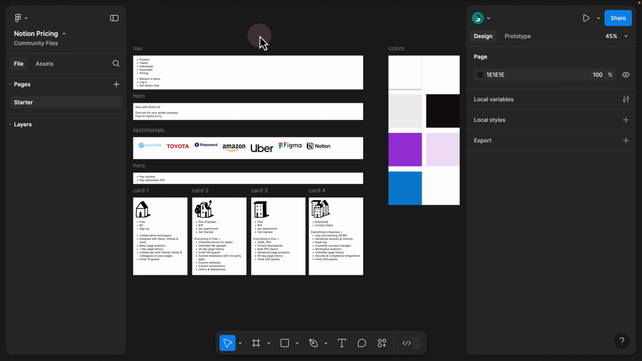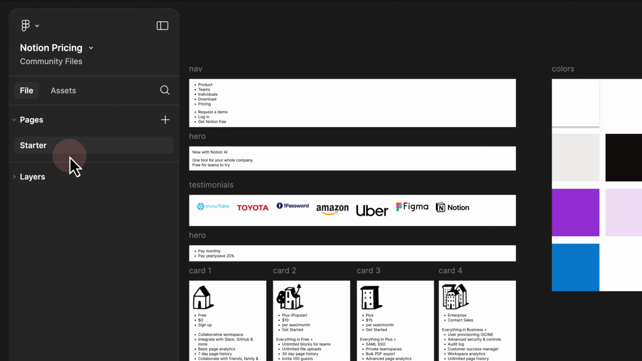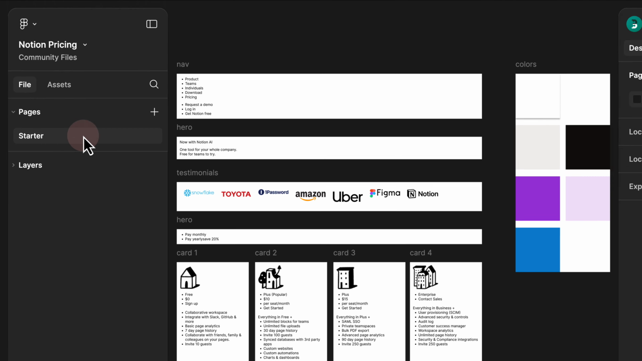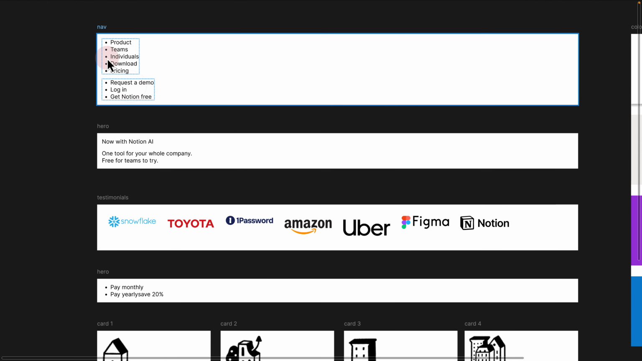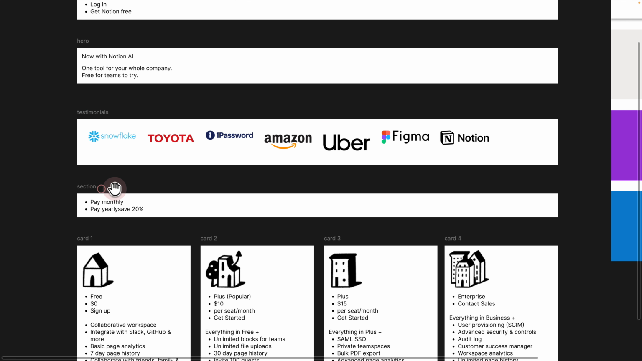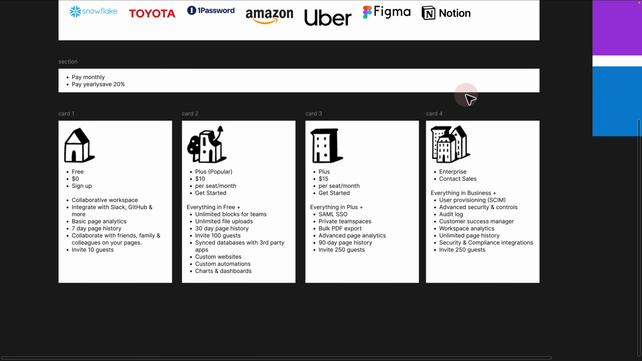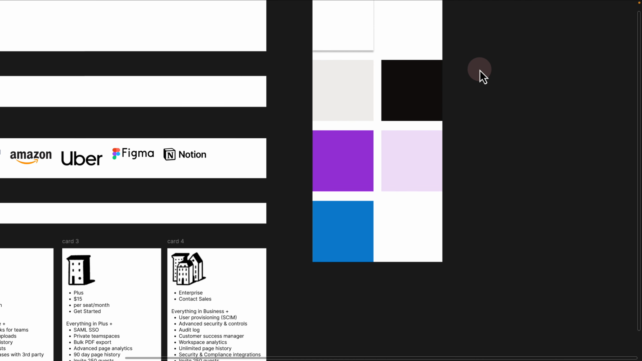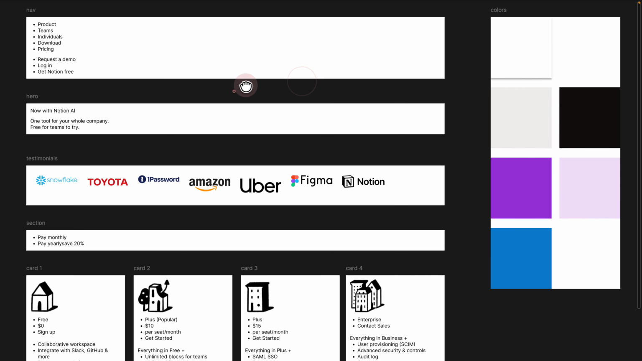You will learn everything about Auto Layout in 30 steps. Step 1. For this project, we are going to first visit the starter page, and the first section that we are going to recreate is the navigation bar. As you can see, if I hide everything, here on the top side we have a nav bar that has some links. We have the hero section that has 2 text. We have our testimonials. We have another section that is basically a toggle. And finally, we have 4 cards. If we take a look at the right hand side here, we see that we have a color palette that we can use to basically recreate everything that we see here on the screen.